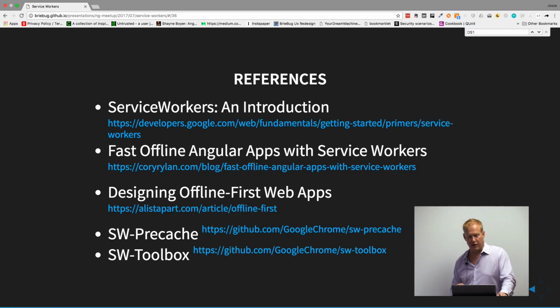So references here. We got a lot of this from the developers.google.com site. If you start getting here on the service workers, some great resources in here. Again, you don't have to write any of these down. We'll post this up so you can get to it. The demo that I just gave you on how to make my app offline came from this Corley Ryland blog here. There's a great article. He covers a couple other little points in there, and there's some more details that you might want to garner from that would be useful.